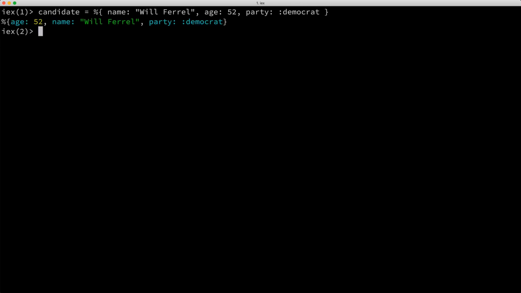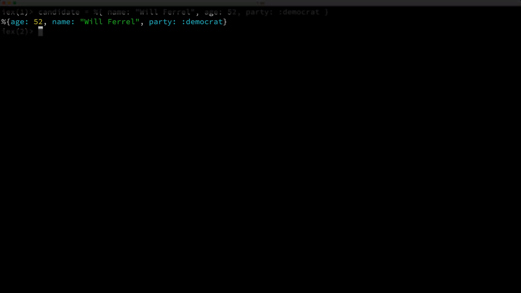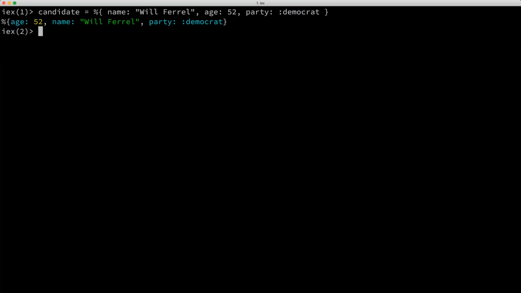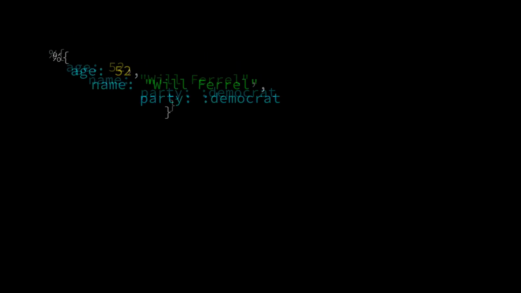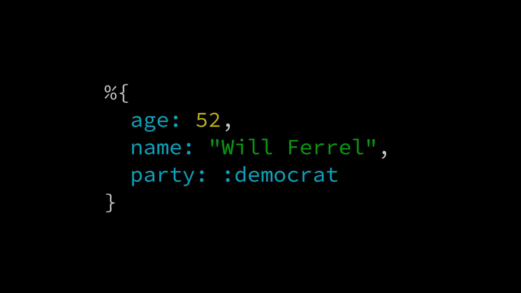Now, let me add one more bit of detail about this data structure. For discussion's sake, let's say that these three fields are the only fields we intend on using for political candidates, and each of these three fields should have non-nil values. So if we're going to use an Elixir map to store the candidate information, can we in any way guarantee the map will always have these three fields and nothing else?